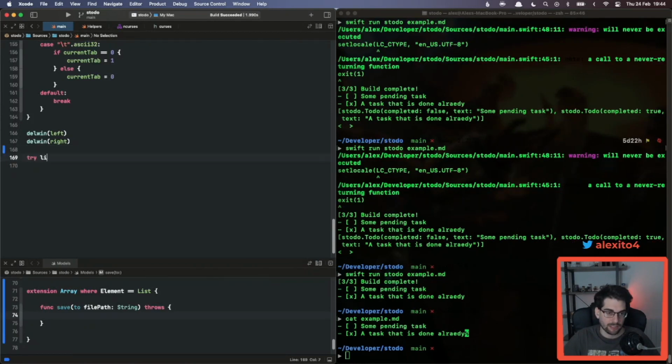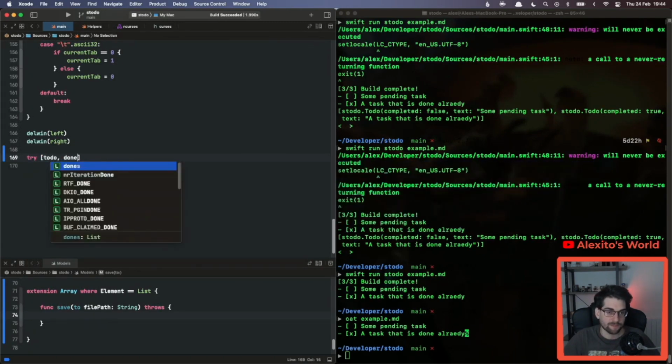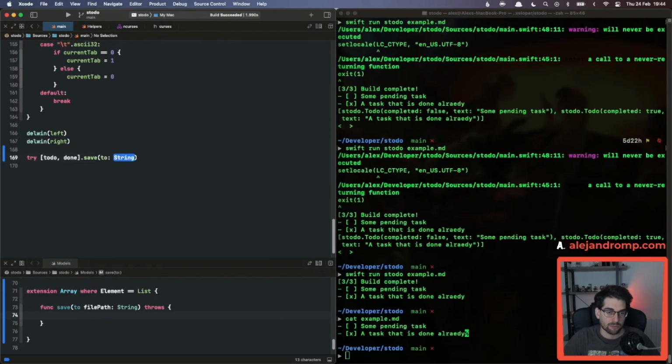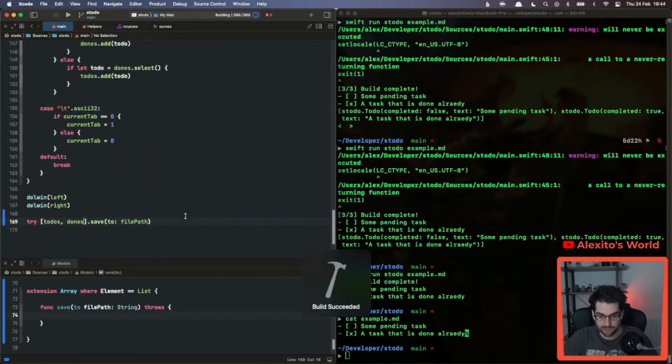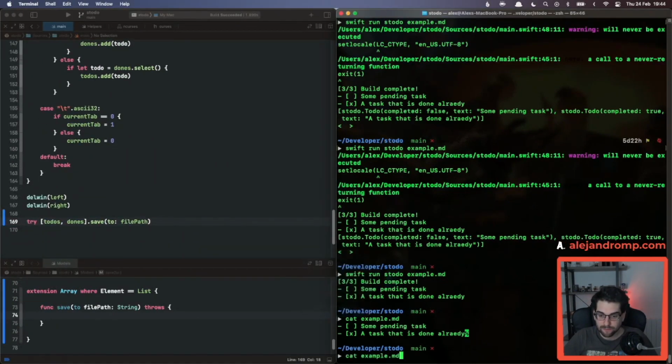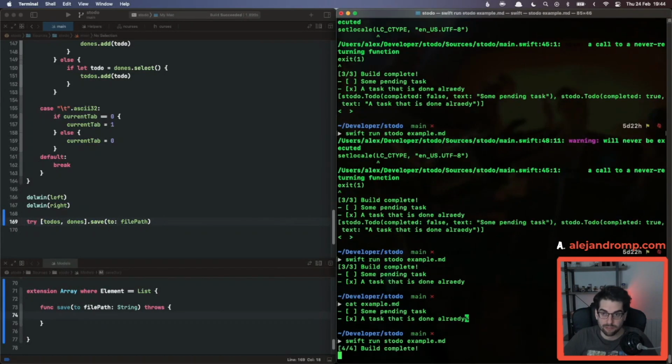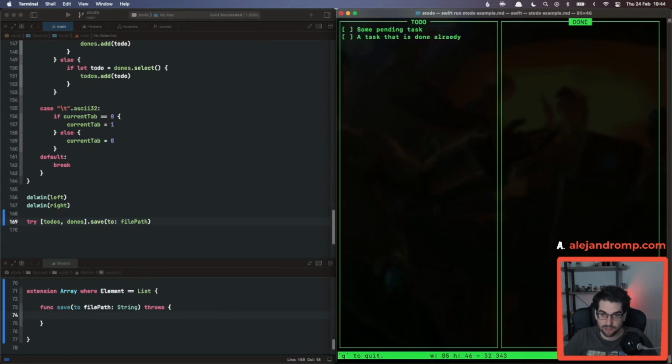So let's say list, well, it's not list, right? Because I should do to-do and done, and now I can save to the file path. So that will save. Let's try that. Well, it won't save, but it doesn't crash, right? Okay.